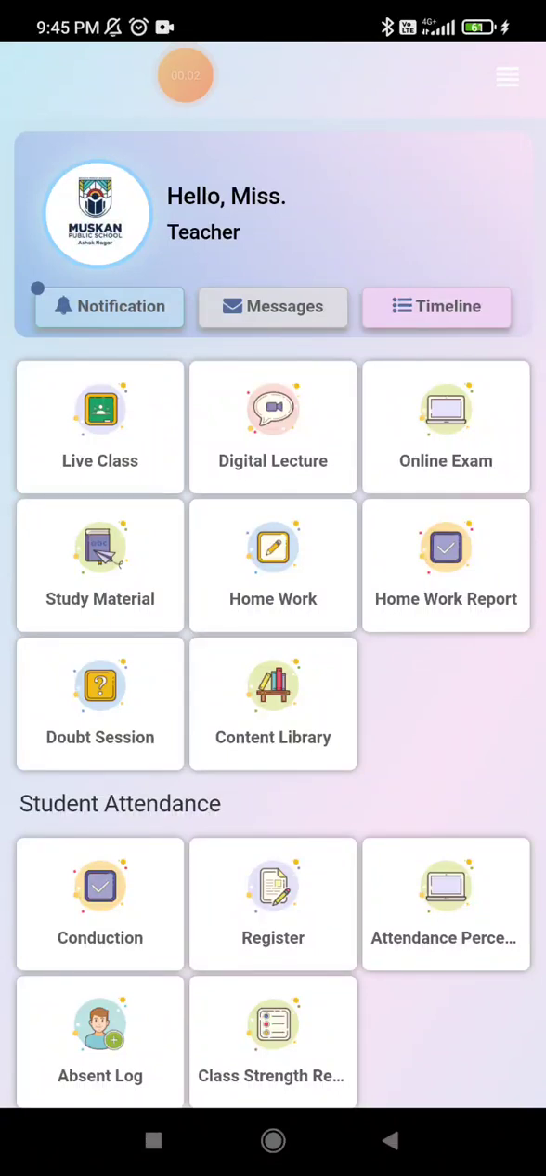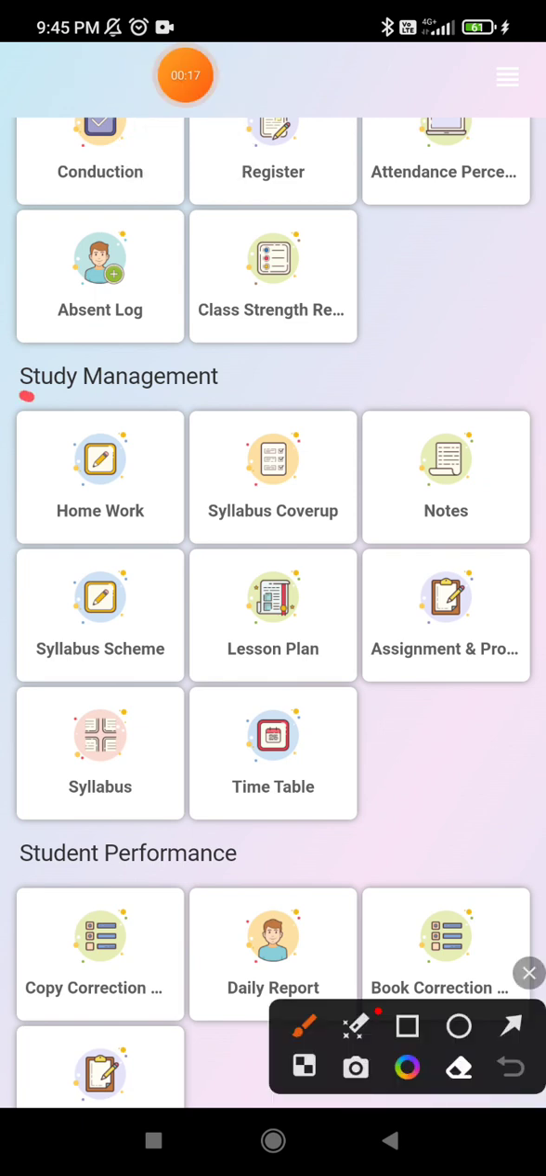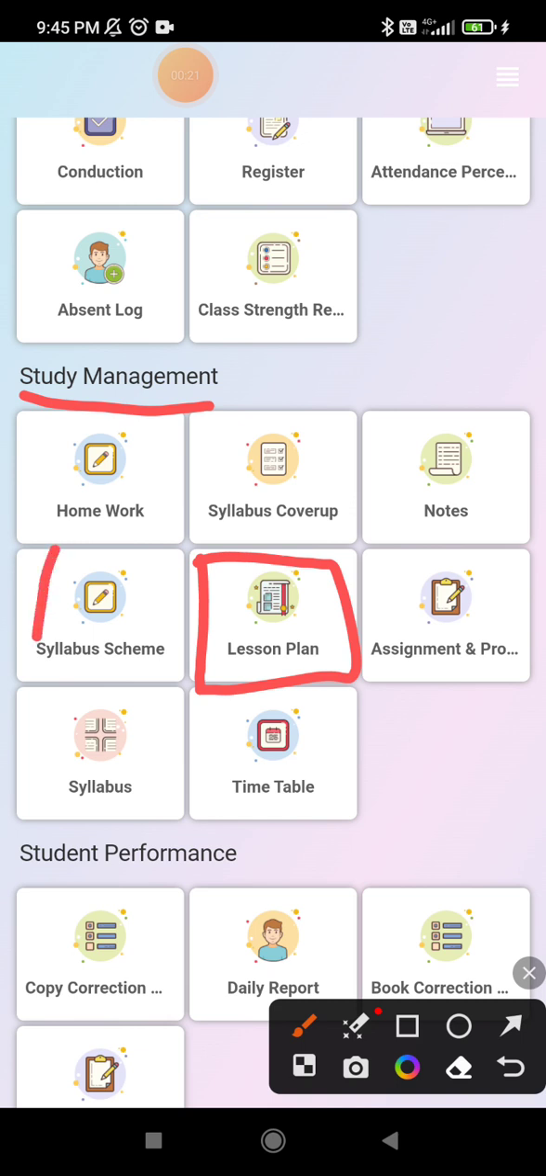Hello teachers. In this video we will learn how to use the lesson plan module and the syllabus scheme module. First of all, you need to log in to the profile like this. I just logged in to the profile. Then you scroll and you will find the study management here. This is the study management section and here are two modules. The first one is the lesson plan and the second one is the syllabus scheme. So right now we will learn how to use both options.